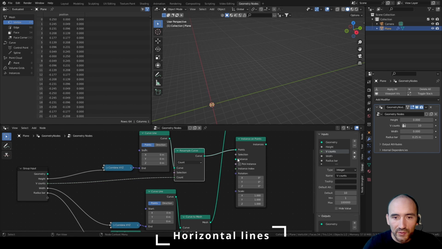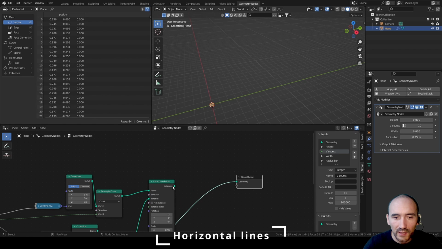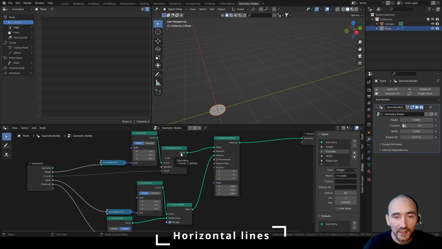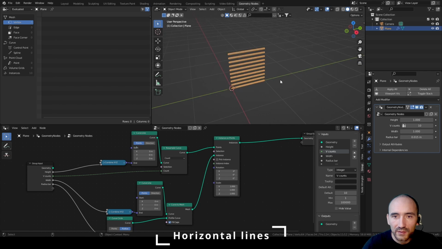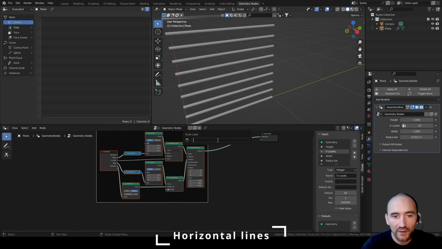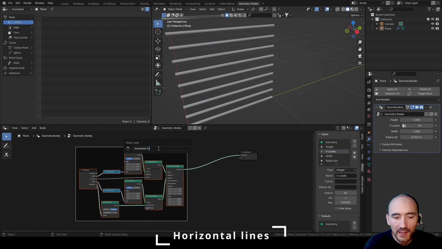We can link these to the point and link these to the instance, and we can link these to the geometry output, and we can't see anything. Why? Because we have to set the height and the width. We can decrease the radius bar, and this is the first part. You can select all these nodes, Ctrl J, F2, horizontal lines.